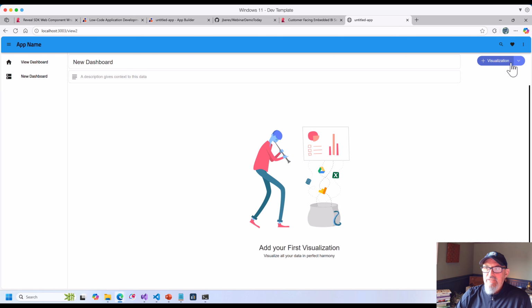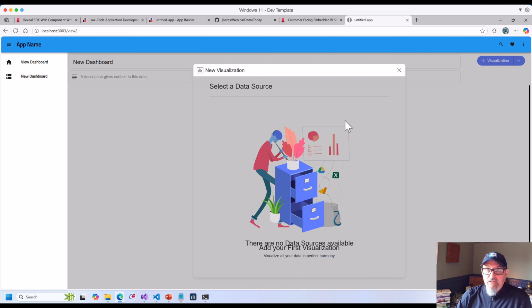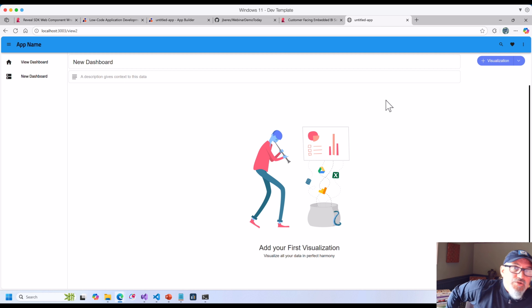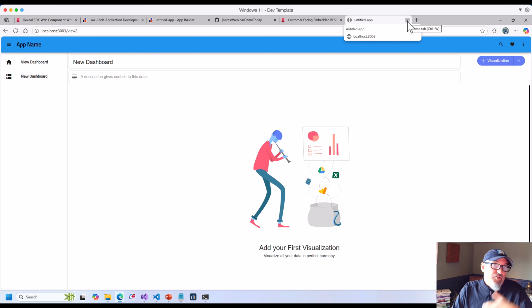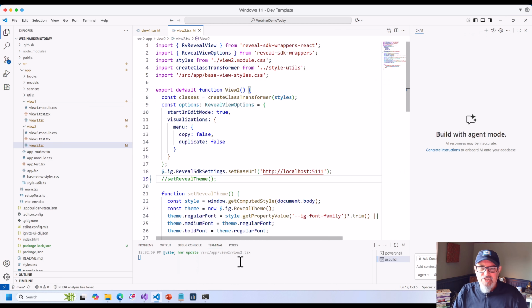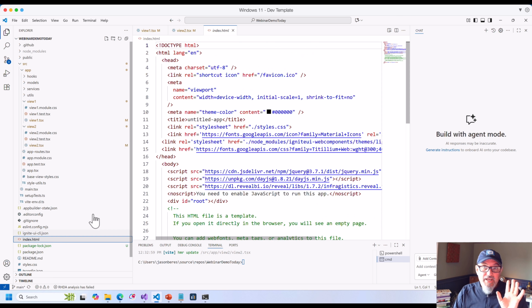Now, if I go to new dashboard plus visualization, there's nothing here. So I want to now add a data source. Remember those options that I mentioned earlier? Well, that's how we can customize Reveal to make sure that you can add new data source items, change properties, etc. As I mentioned, Brian's going to talk a little bit about that too, but let's go ahead and make a couple changes here.